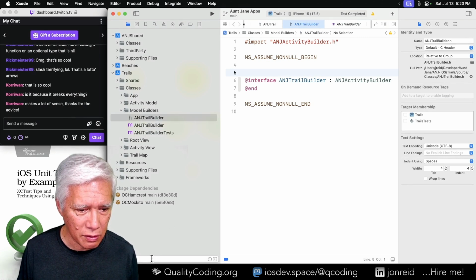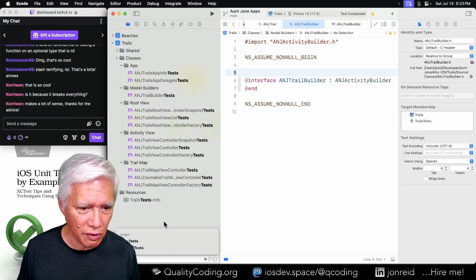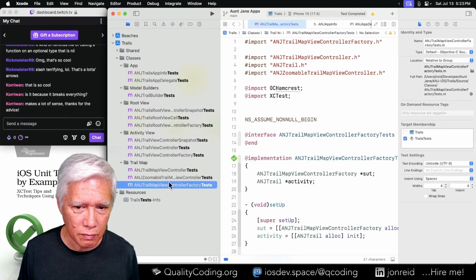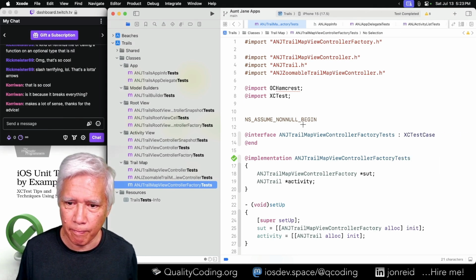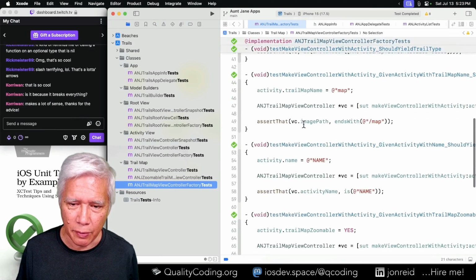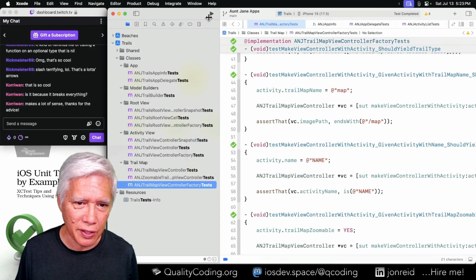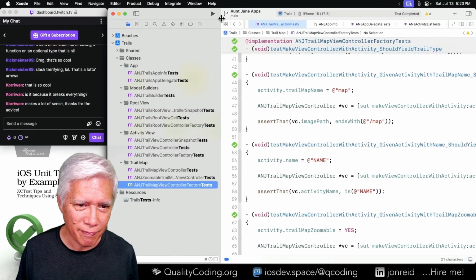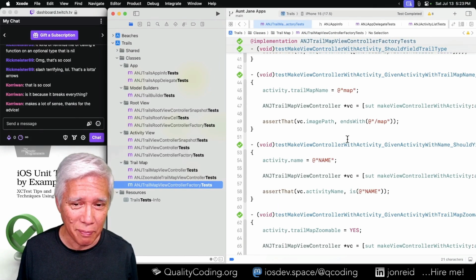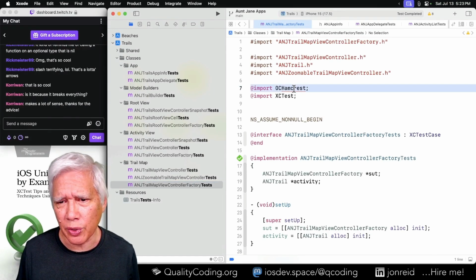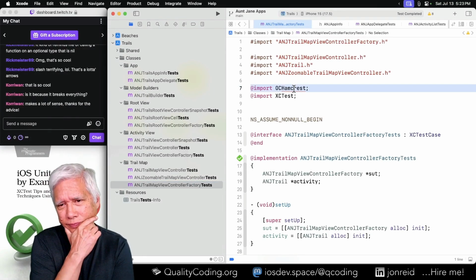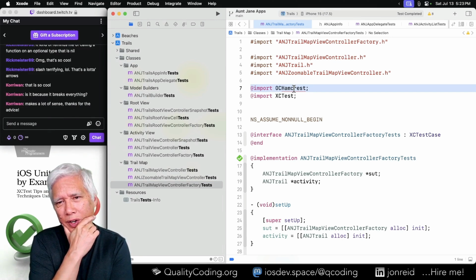So let's look at tests. Trail map. I don't know what all this is. And half of these tests are probably not great anymore because I've gotten better. But, oh, shoot. Hamcrest and Mockito.